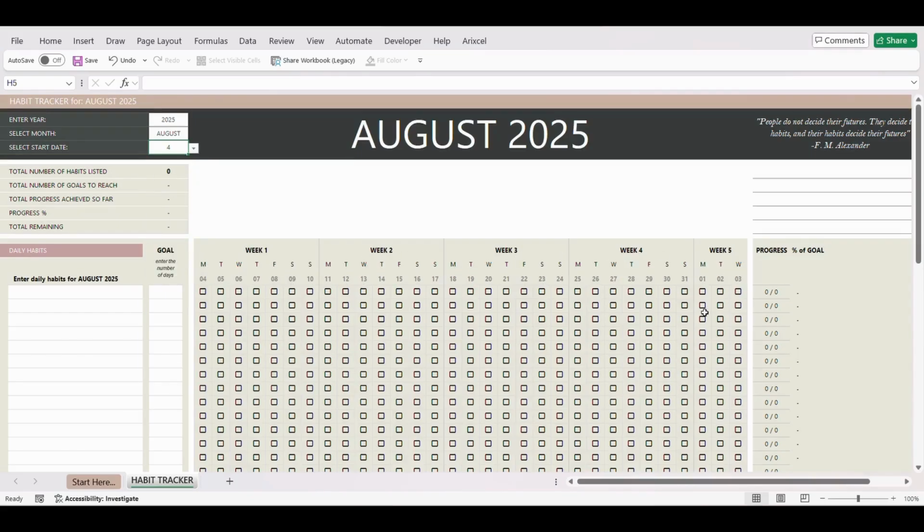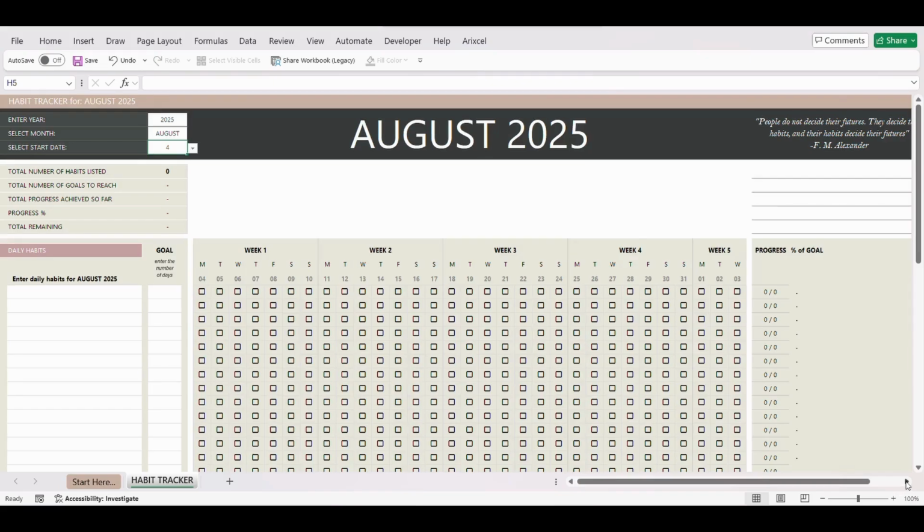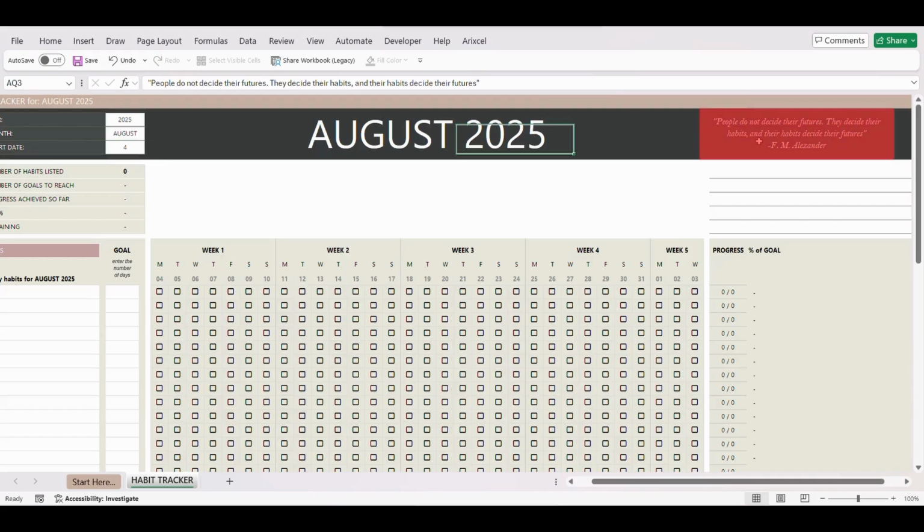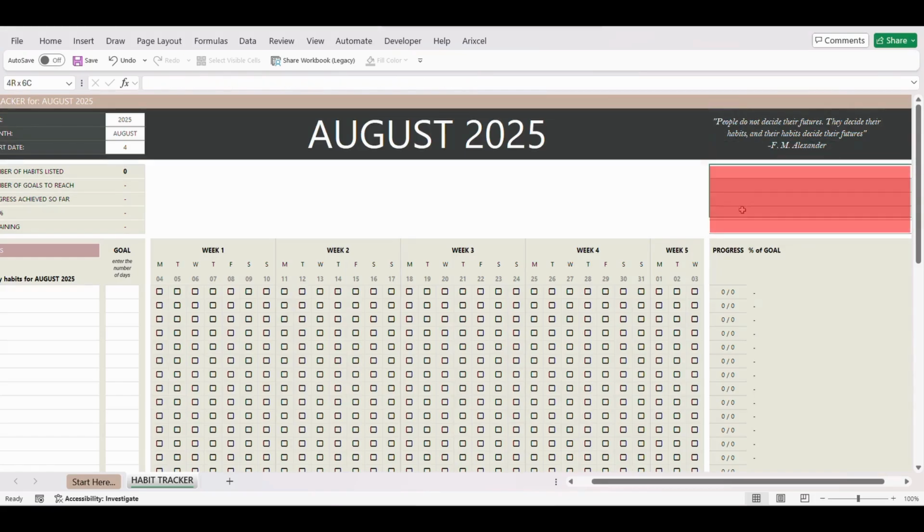So before we start entering in our habits, I just want to bring your attention to this top right-hand corner. I love a quote. I find them really inspiring. I find them really motivating. If you don't like this quote and you want to replace it, feel free to just overwrite it. You've also got some space underneath here to add any notes. Okay, so let's add our habits.